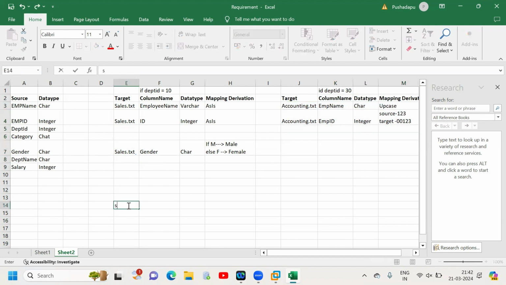First, I'll keep a sequential file stage. Then since they are asking to give the filter, and we are filtering based on department ID, we are going to keep a filter stage. After that, there are some mappings that need to be done, which is we need to change M to male and F to female over here, and here we need to convert the data to uppercase. These things can be performed using a transformer only.